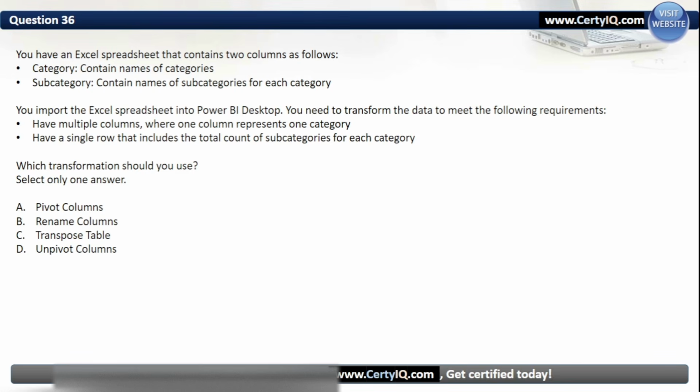Question 36. You have an Excel spreadsheet that contains 2 columns as follows. Category contains names of categories. Subcategory contains names of subcategories for each category. You import the Excel spreadsheet into Power BI Desktop. You need to transform the data to meet the following requirements. Have multiple columns where one column represents one category. Have a single row that includes the total count of subcategories for each category. Which transformation should you use?